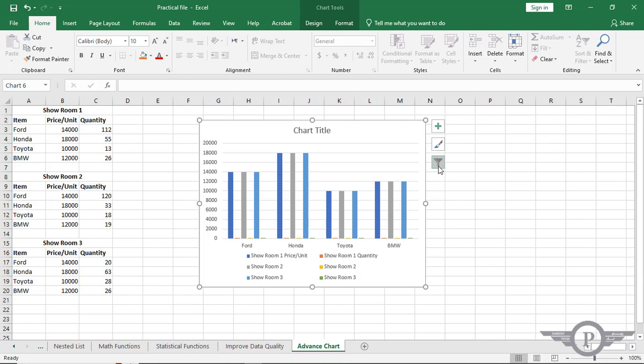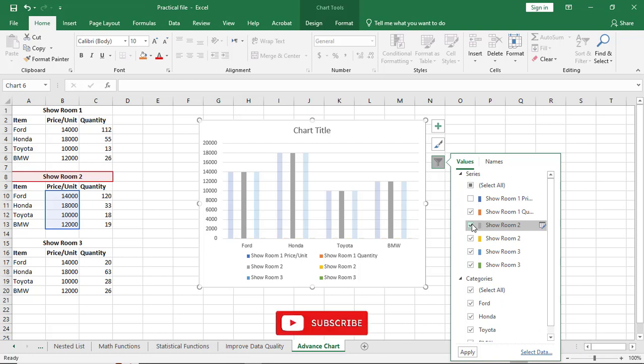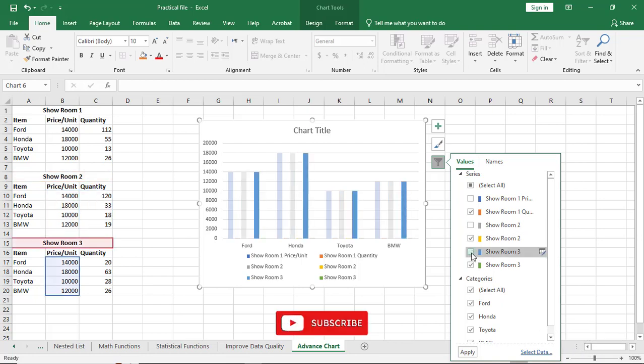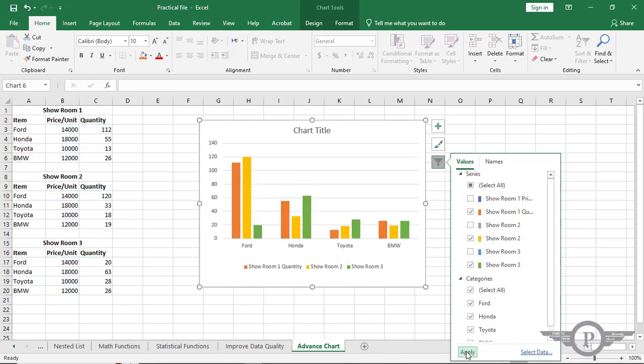Now I'm coming back to the filter. I am removing the price. This is the price, showroom 2. This is also the price, and this is also the price. I'm clicking on the Apply button. As you see, automatically all the quantity series are built. This title is reflected and used for all these sets of data. So after pressing Apply, our mission is complete and everything is done.